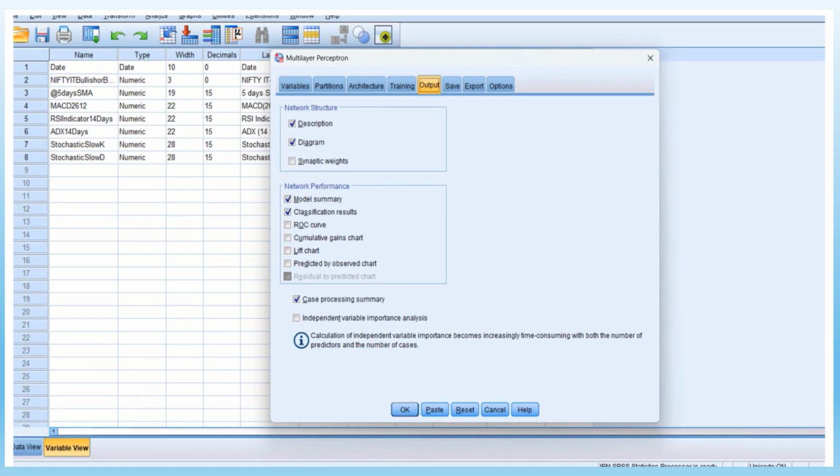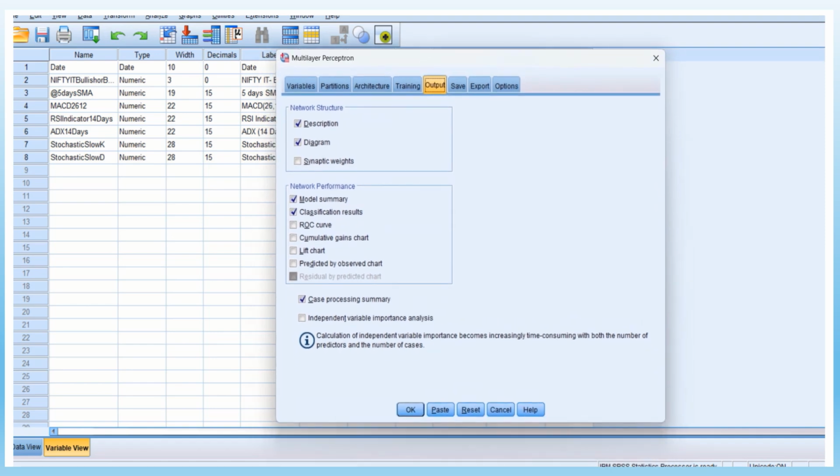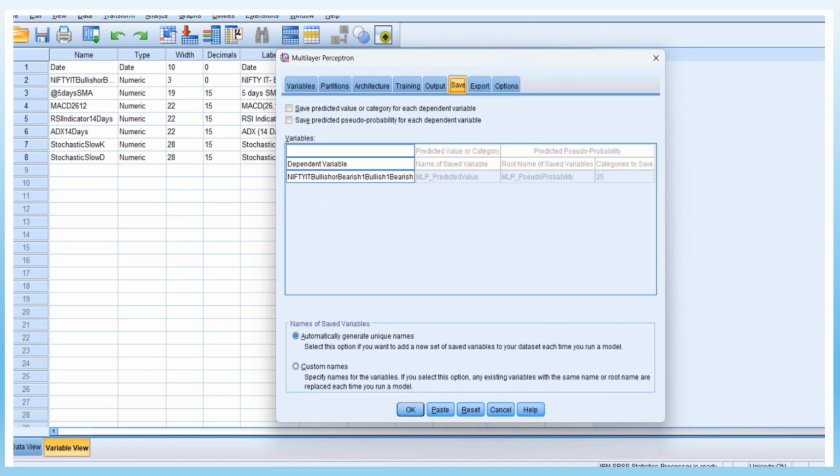Since I have selected the Nifty bullish or bearish, that is the target variable, as ordinal scale, I can select all the outputs here. You can select all the outputs. You can have so many charts and diagrams. Okay, so this is done. Now you can save your data. You can save the predicted variable data here, and similarly the p0 value also can be saved. You can select these options.